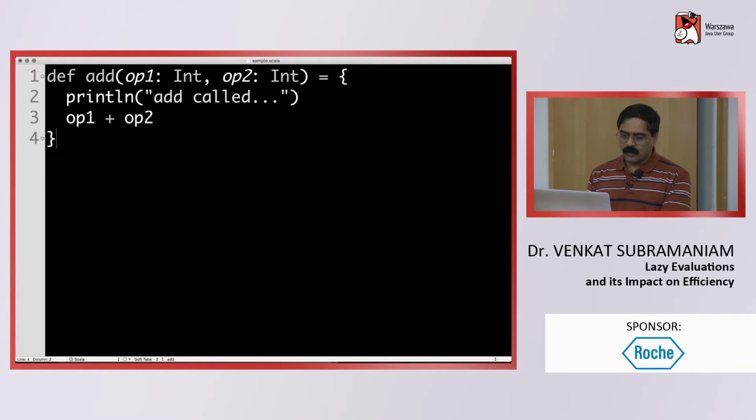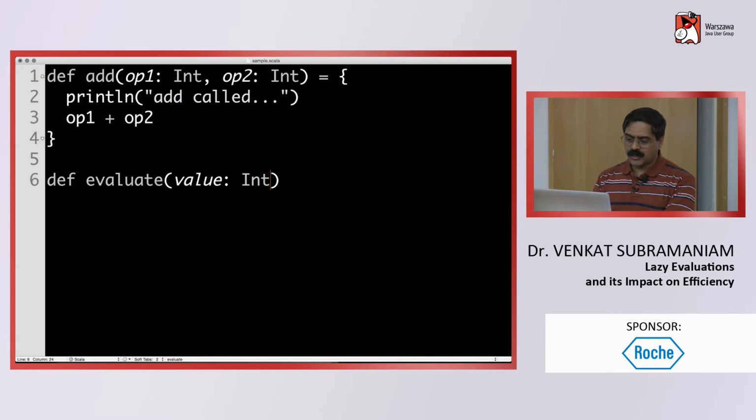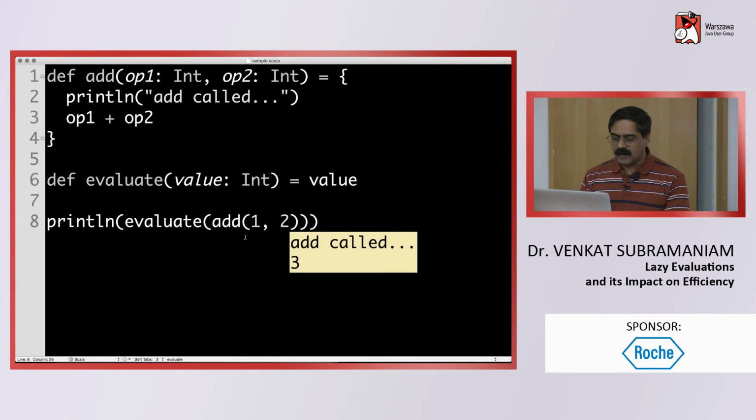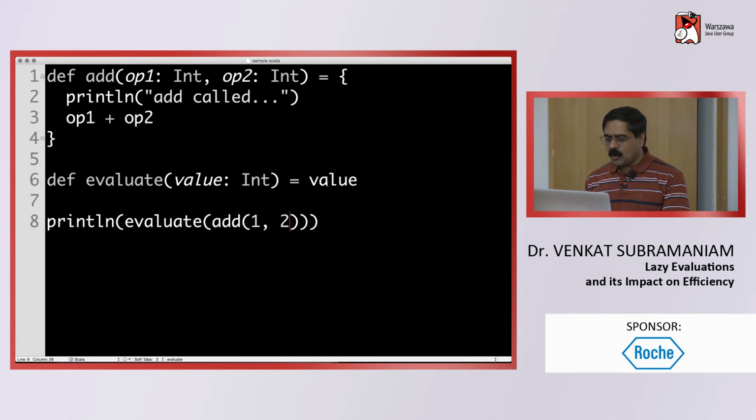Now I'm going to define evaluate. Evaluate takes a value, which is an integer, and it simply returns the value. And finally, I'm going to say println evaluate, and we will say add of 1 and 2. We'll do exactly the same thing here in Scala like we did in the case of Java. You can clearly see that it did call add. But I'm going to go back and change this for a minute, and I'm going to say 42 here.